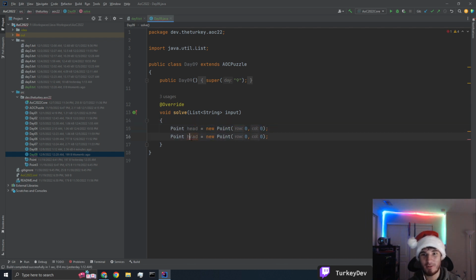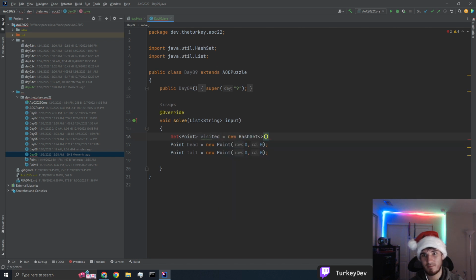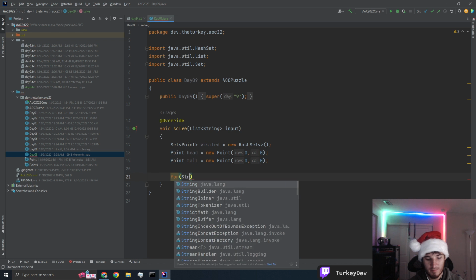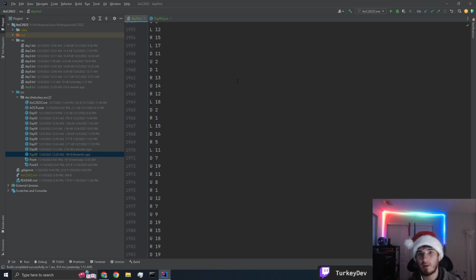So we're going to have a point for the head and a point for the tail. And then we're going to need a set of visited positions. And as an input, we'll just first start with doing the input.